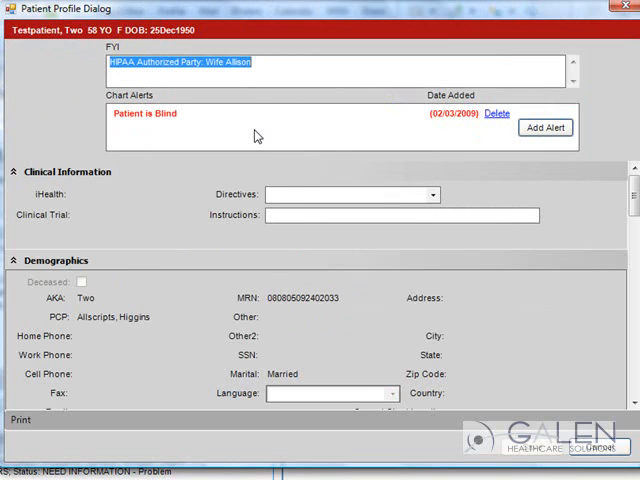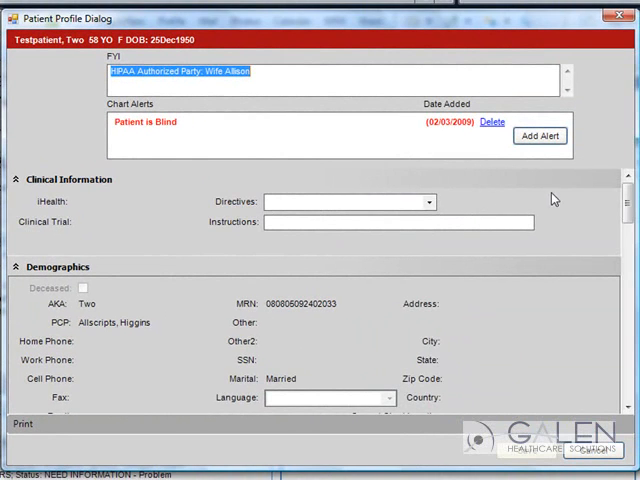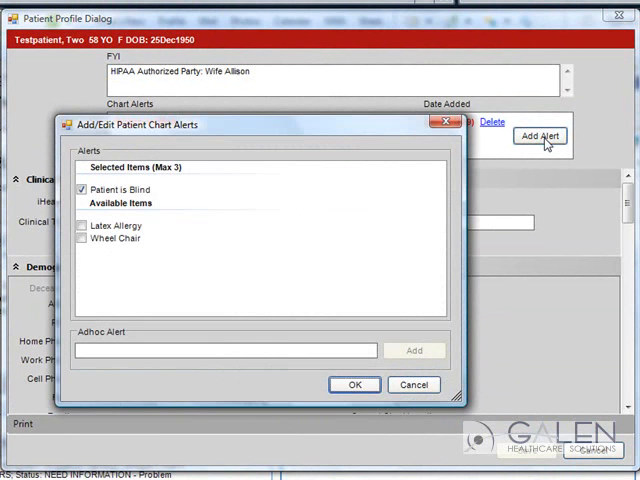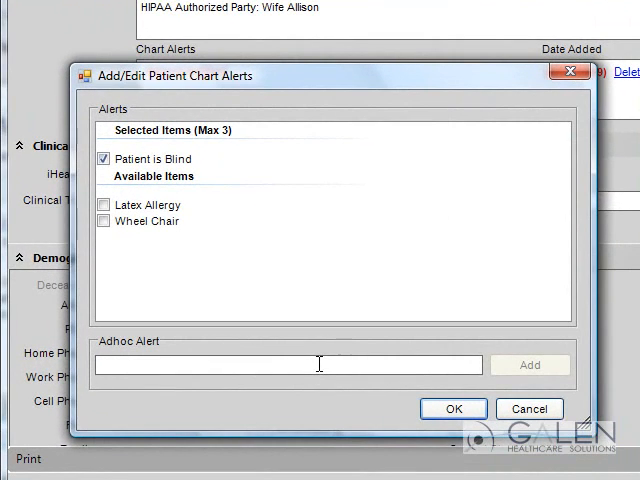The Chart Alerts field is the second field that can be modified by the end user within TouchWorks. This field will display alerts regarding the patient on the clinical desktop. As you can see, the chart alert that the patient is blind was entered here and is displayed on the clinical desktop. These fields can be configured by the site to be specific alerts that they wish to have selected. The end user can also create an ad hoc alert as well.